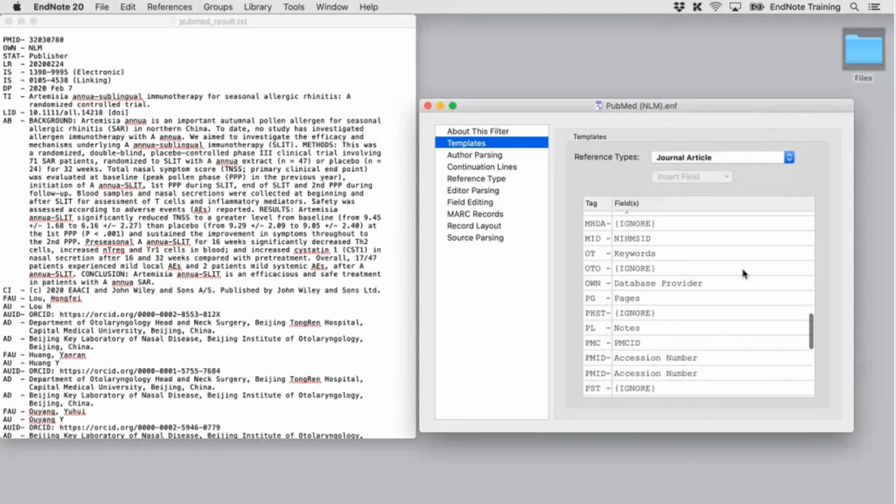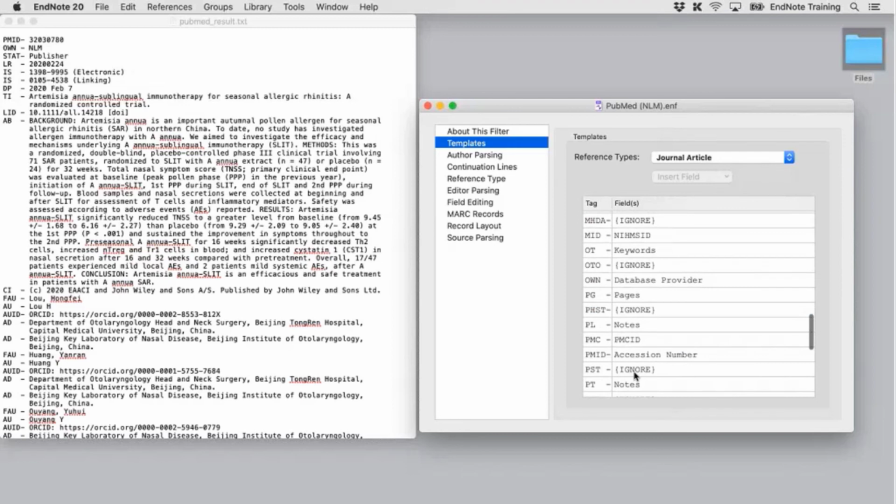But again, going down, we see here it is, PMID dash. So EndNote knows every time I see this in your text file, you want the trailing data to go into the session number field. That's usually the case. That is usually where you want the PMID to end up. But let's say for whatever reason I want that to go elsewhere. I can delete the associated field.